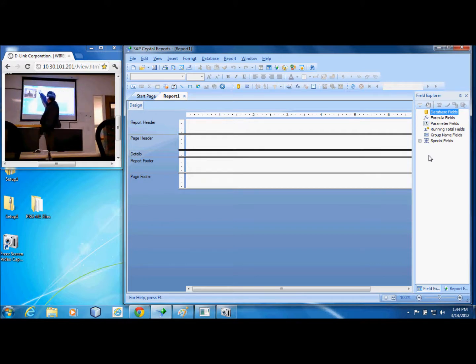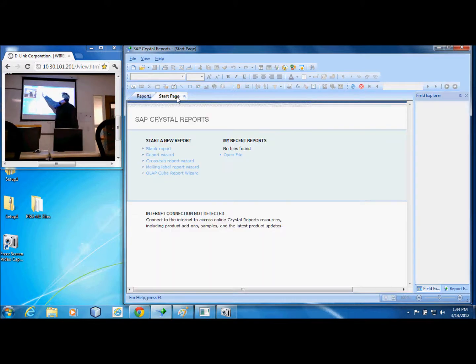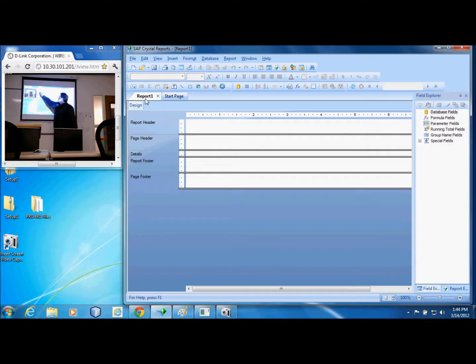Up here on our toolbar we have different tools for starting new reports, opening up, saving, printing, all kinds of stuff like that. This toolbar here is meant for working with the data. We're going to go through a lot of these buttons throughout this course.